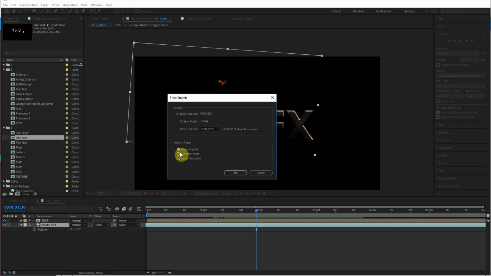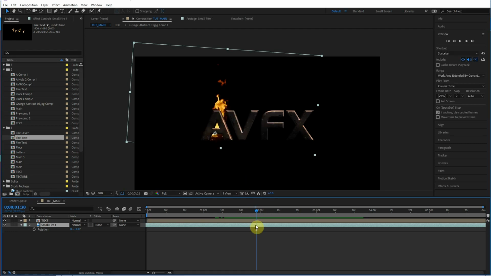And we can also choose current frame for the hold in place. It's basically like the anchor point. So let's hit OK. It's going to stretch from that point. Keeps things in control better. So let's go ahead and take a preview of that, see how that looks. Much better. I like the slower flames. And again, we did not lose any frames because of the fast frame rate that this footage was filmed in.